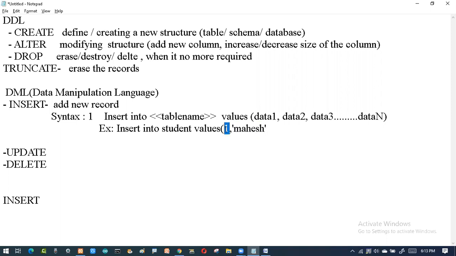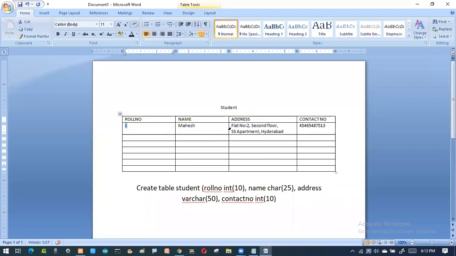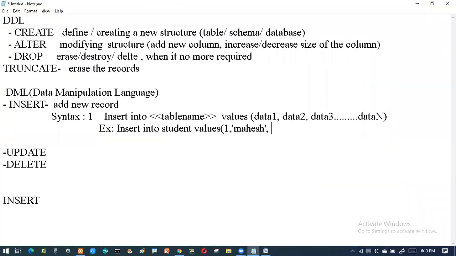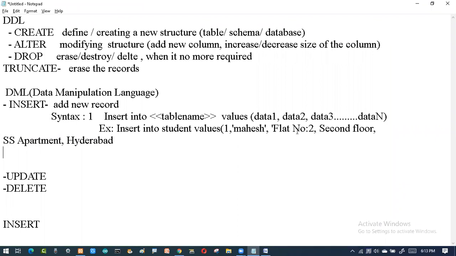When the numbers are there, we are not enclosing them in single quotes or double quotes. We have written it openly. But when you're writing characters or alphanumeric characters, we are going to enclose them in single quotes. That is a must, compulsory. Then what is the next one? I have this particular address. I have the address with flat number like this. So I'll be writing over here. Again, it's an alphanumeric character. Flat number, second floor, then SSS apartments, Hyderabad like this. Then everything has been written. It should be enclosed in single quotes.